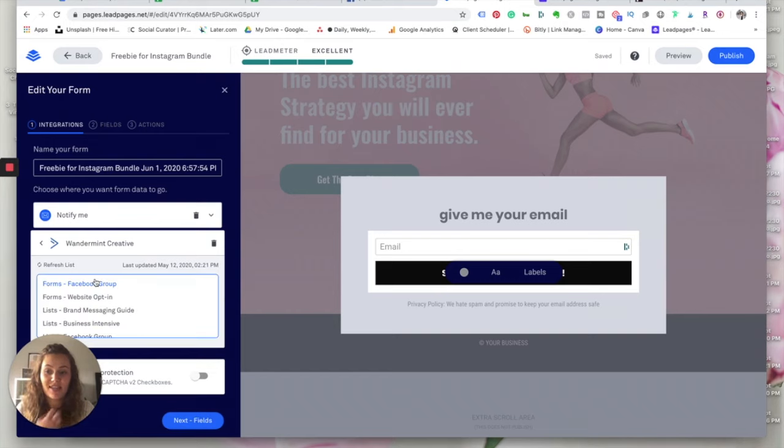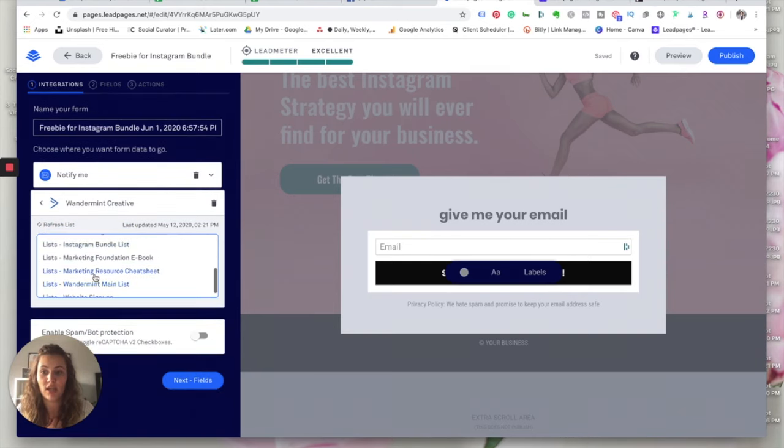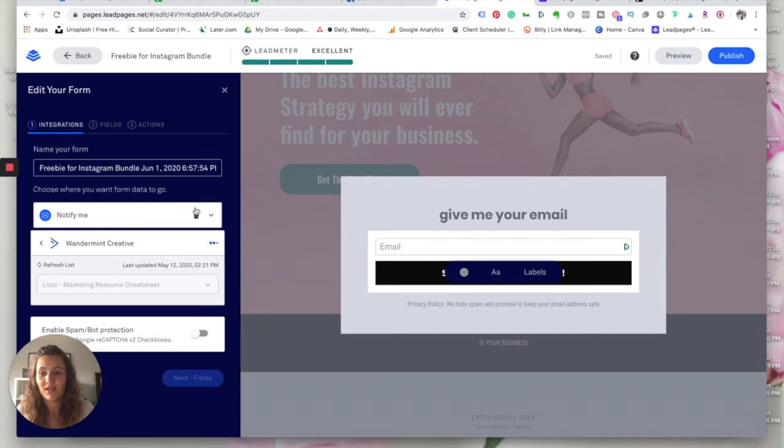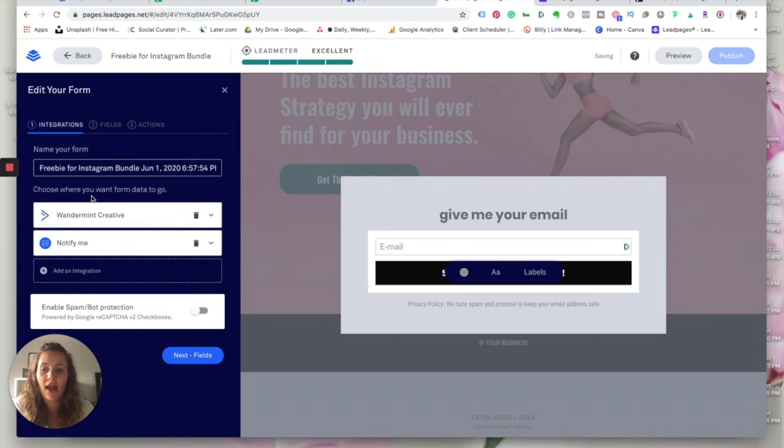I could pick which list I wanted the person to be added to. So all these different options here. So I'm just going to pick a random one. Doesn't really matter for this example. But now I have them being added to my list in my email marketing service when they sign up for this freebie, as well as being notified by email.